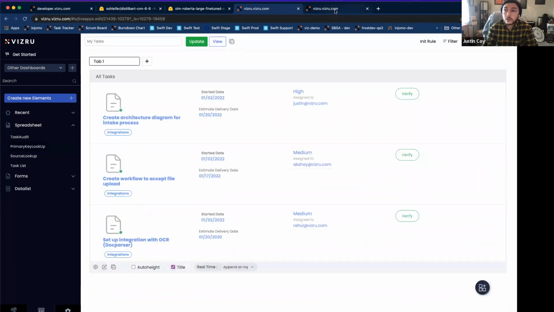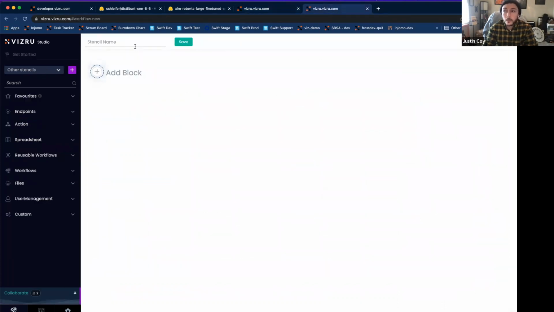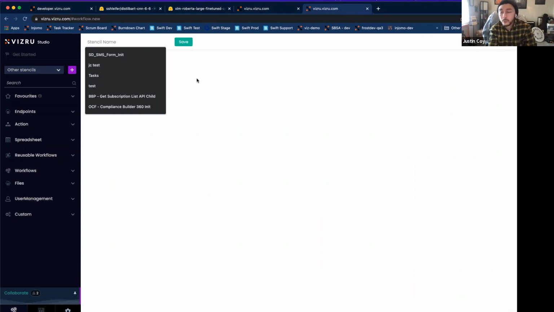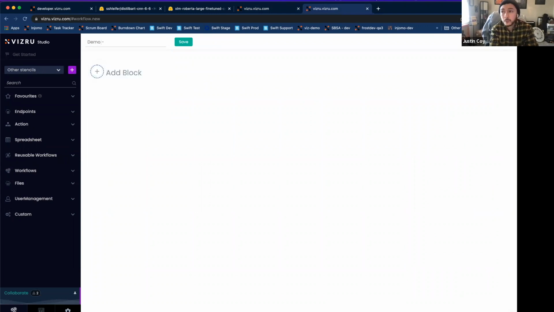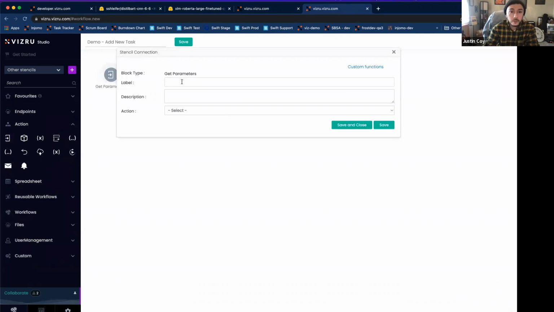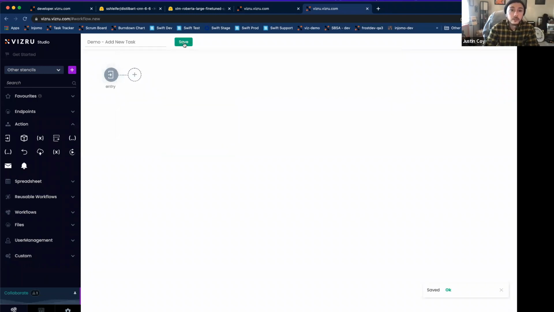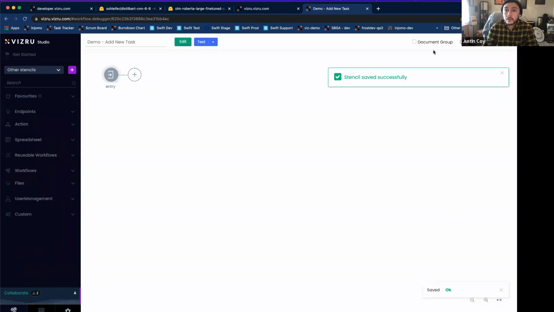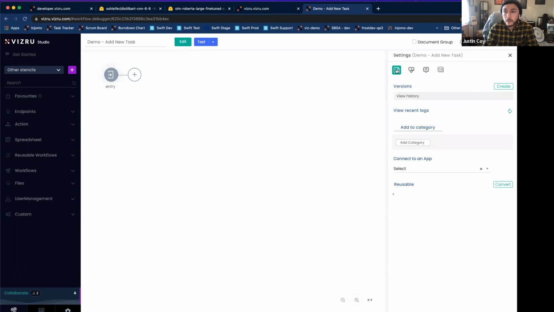Okay, so let's go over into workflow. And let's call this workflow demo add new task. Great, so we'll start to get parameters. Go ahead and label this entry as a best practice, and we'll go ahead and save. Let's do one more thing, which is enable the workflow log. Make sure that's enabled. Okay, great.